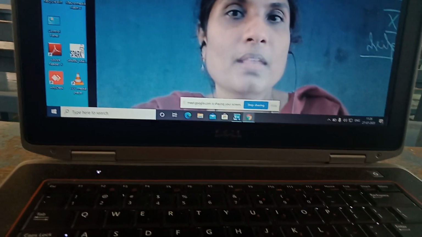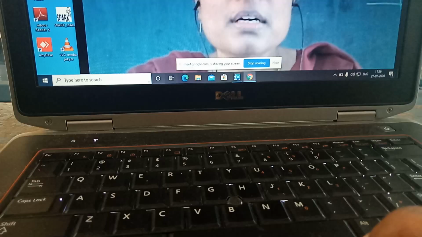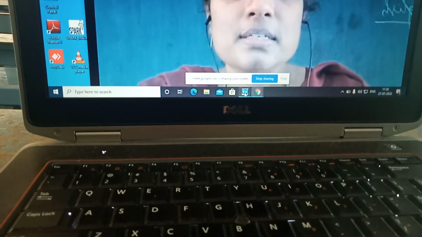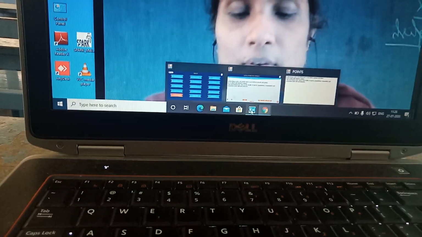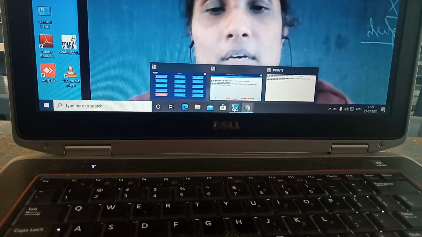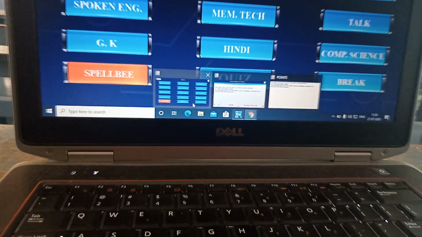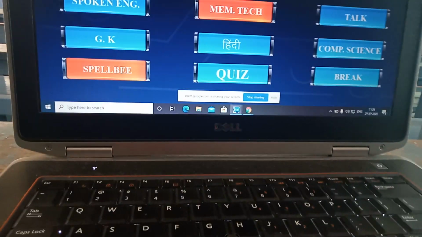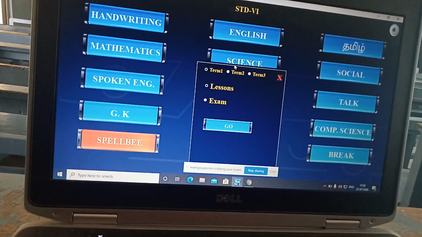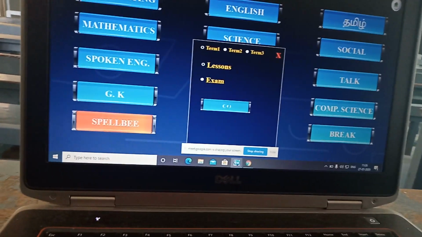Okay. So now, wait. So already I have opened our software, Empower software. So we have to just go there. Now for 6th standard I am going to conduct test, MCQ test in science.